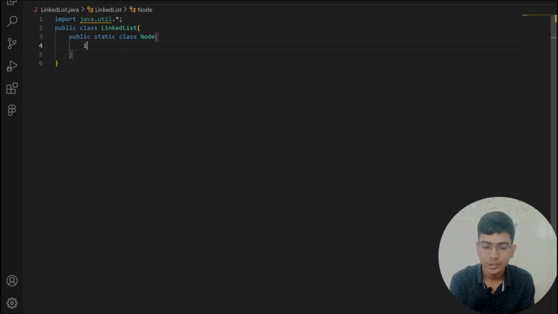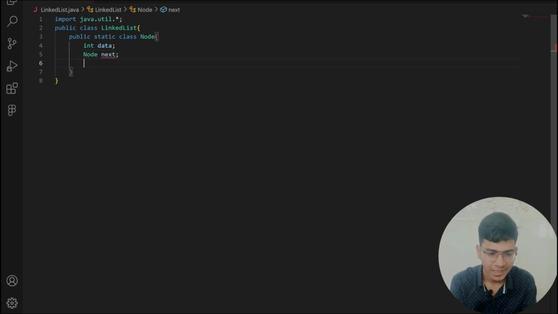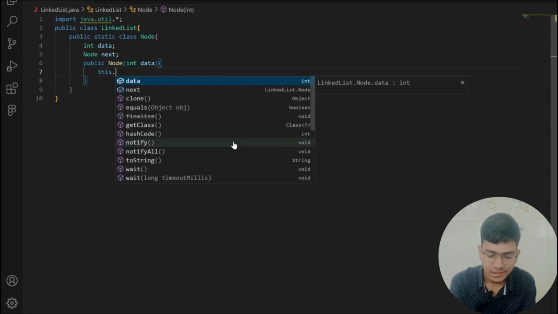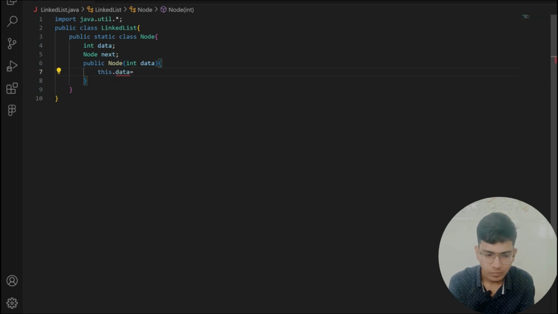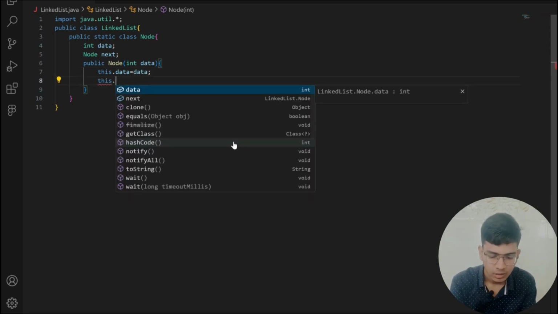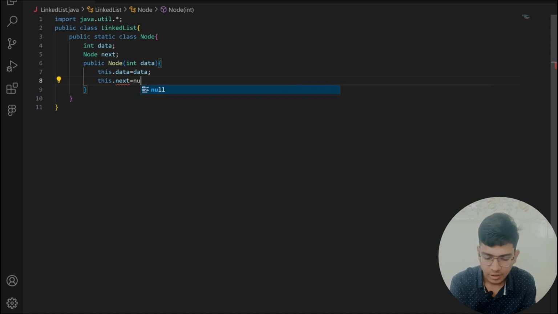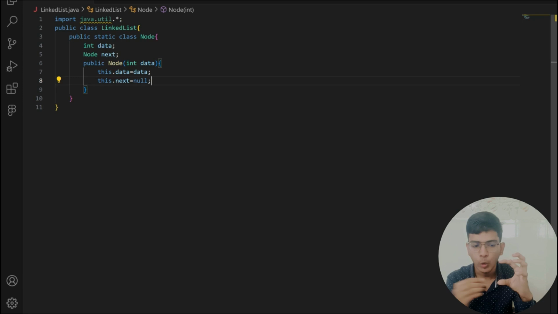In this, what are the things we are having? int data. After it, Node next. We can create our constructor, public Node, int data. We are passing a value here, a parameterized constructor. this.data equals data. After it, this.next equals null. Initially we are pointing our node to null.